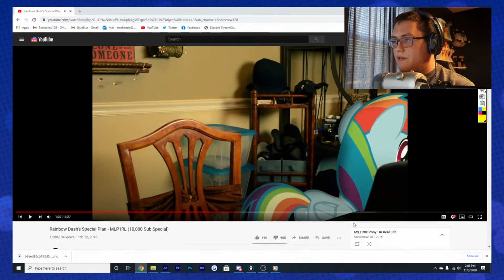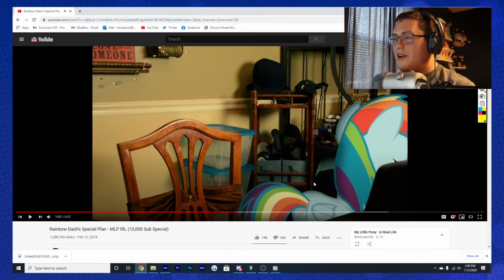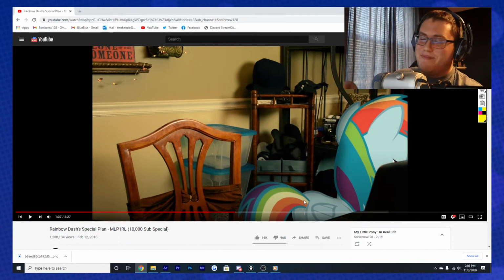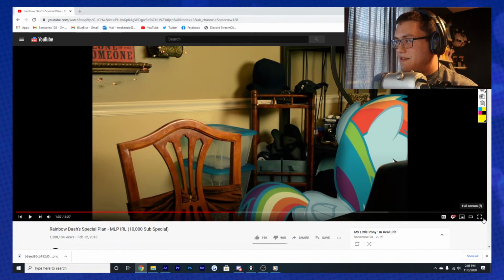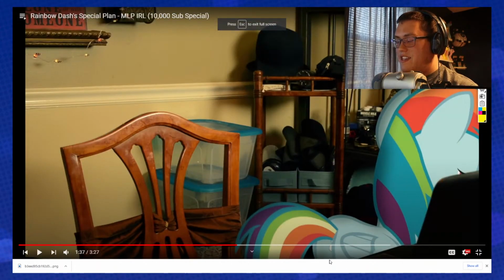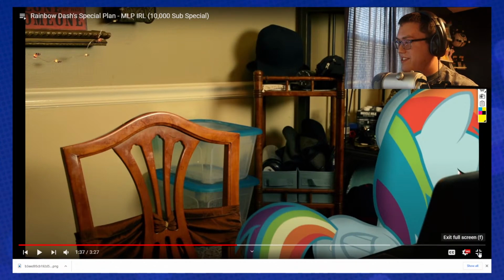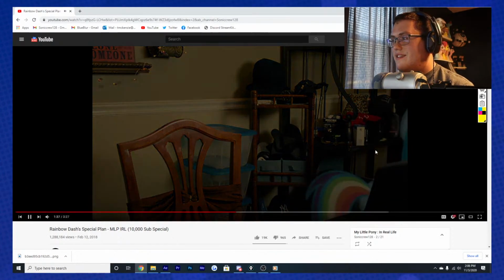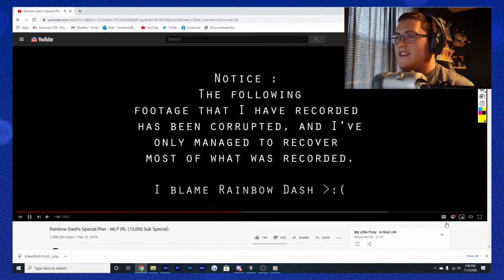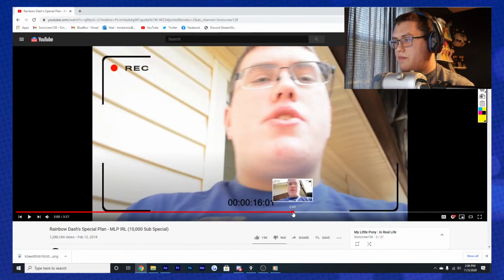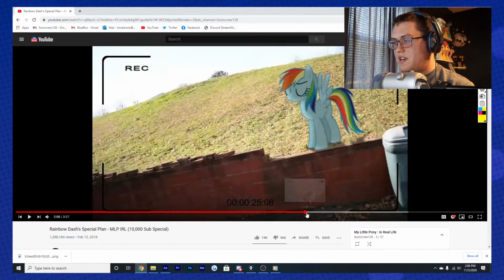Oh, yeah, I think there was an error here. Cutie mark is in the crest of Rainbow Dash's butt, as you can see. Hang on, let me see. It's just very hard to see, but in here, you can see a bit of her cutie mark there. So that's an animation error. And then there's the notice: Found footage recorded has been corrupted. Blame Rainbow Dash because of it. I'm just going to skip over to the good stuff. This is just me talking about subscribers and whatnot.